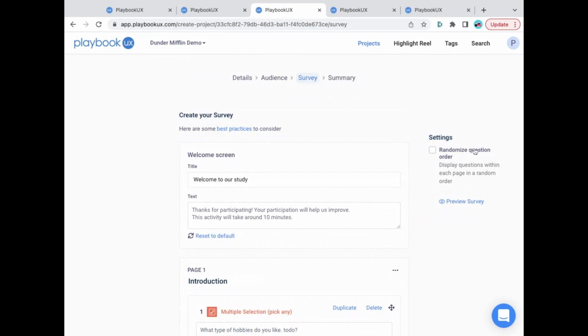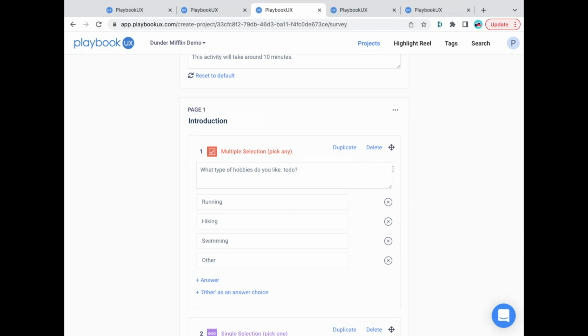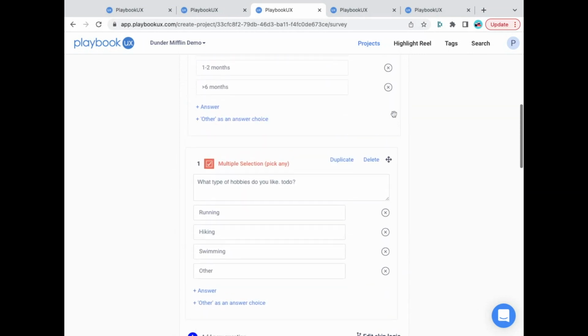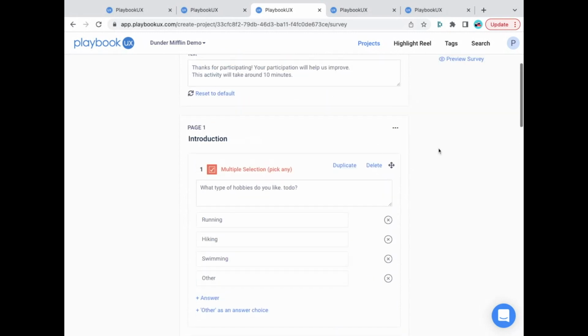One additional thing to note is that you can randomize question order on each page. So if you wanted to randomize it for reducing bias, you can absolutely do that. But you do have control over how you want to organize things as well. So if you choose to keep it not randomized, you can move questions around just the same as you would in an unmoderated study, but you can keep them in a specific order if you like.